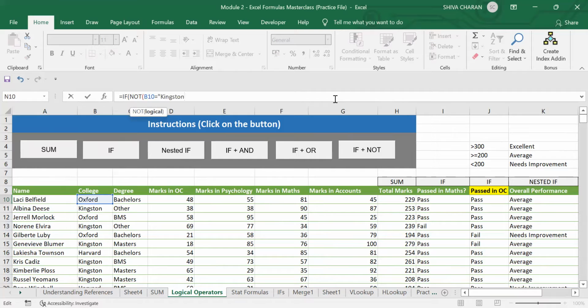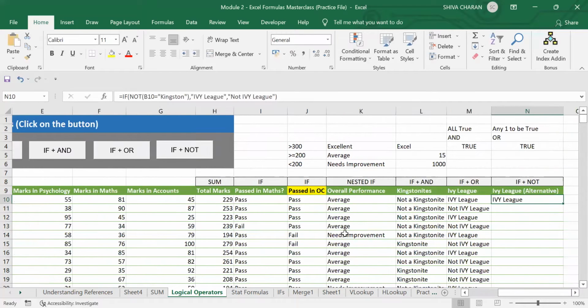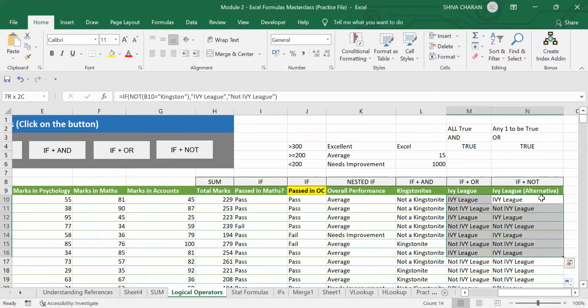Kingston, then the value will be, what will be the value? Ivy League. Let's write in double quotation Ivy League. If false, the value will be not Ivy League. Right? Close the bracket and hit enter. So double click on this and you will get both these results as same, right?